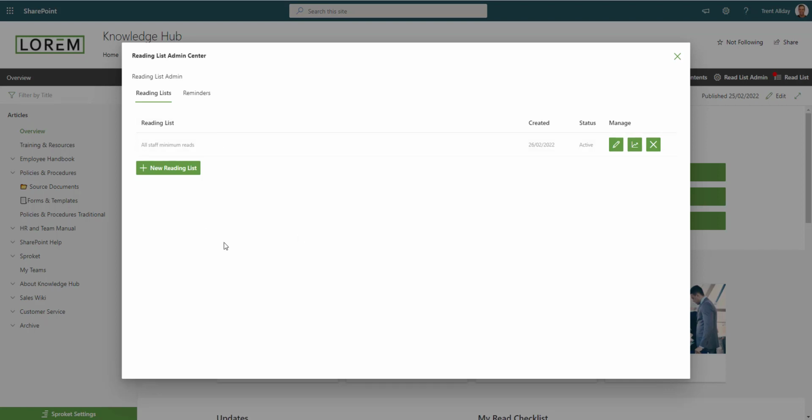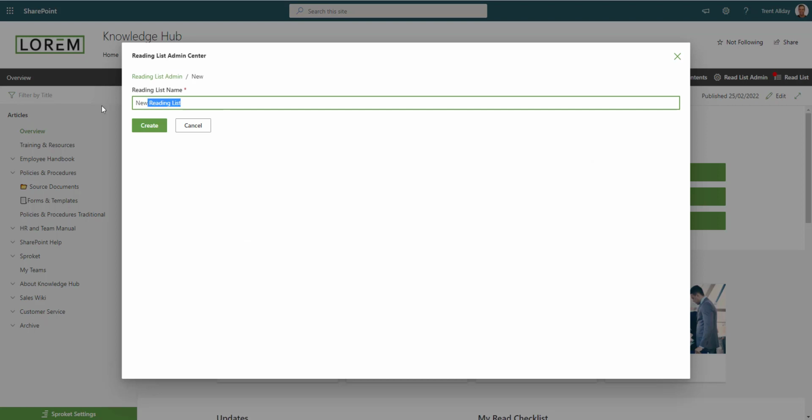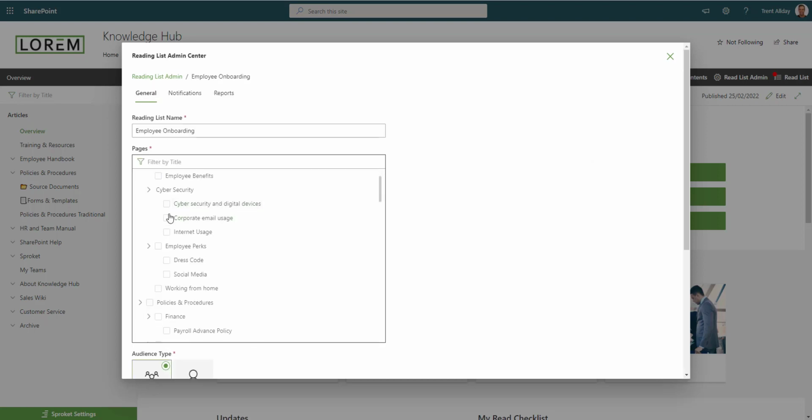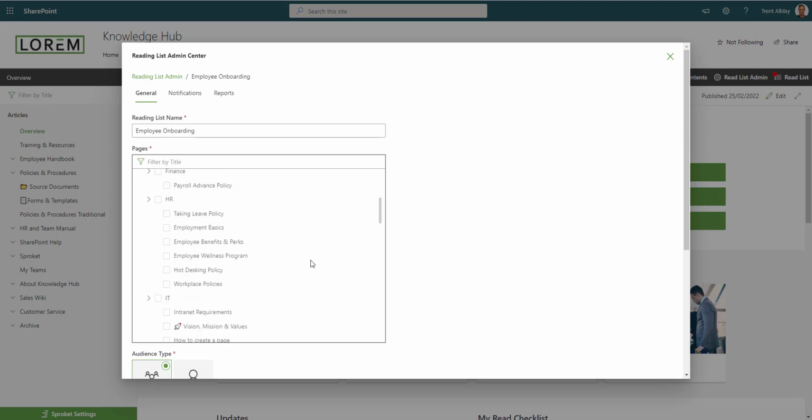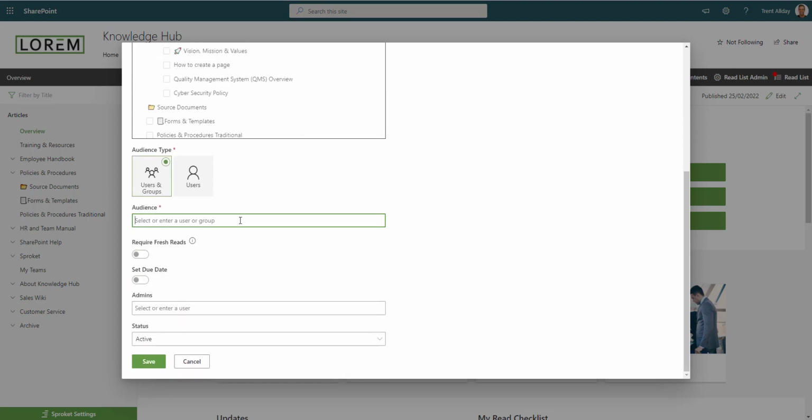So now we're presented with a list of reading lists. If I was to go through and create a new reading list, I can give it a name. So here I can select the relevant pages. I can select the audience type. It's now defaulting to users and groups instead of just users. There's now an option for fresh reads.